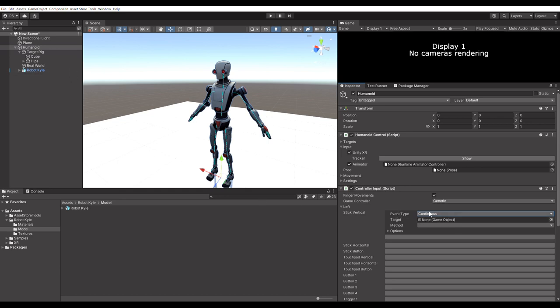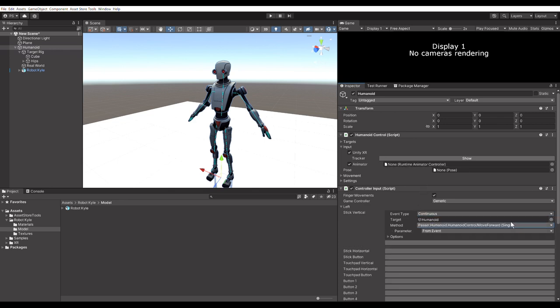So that's the event type: continuous. Then we're going to change the humanoid. So we're going to use Humanoid Control to move the avatar around. And then we can call all kinds of methods on the avatar. So instead of the game object transform, we're going to use a function from Humanoid Control called Move Forward, and that takes a single float value, and this float value will be taken from the event, which is the thumbstick input. So this will map the vertical position of the stick to the forward movements of the avatar.